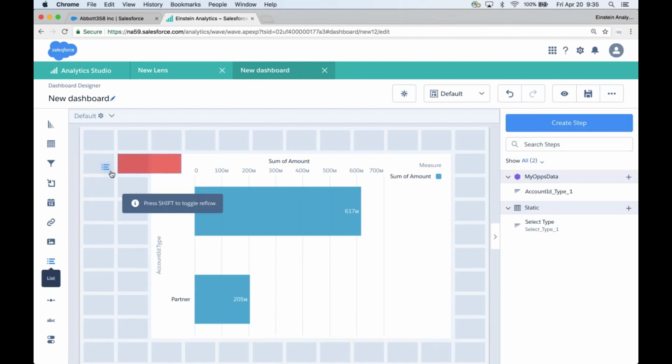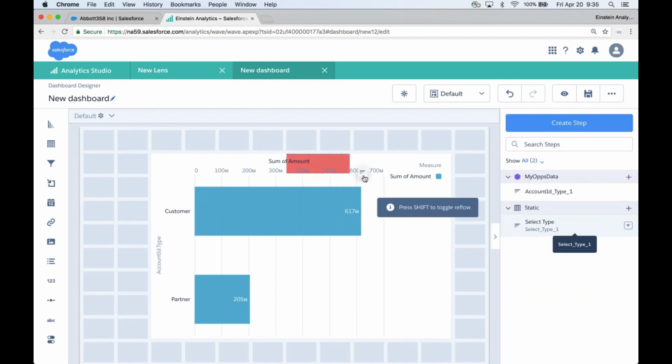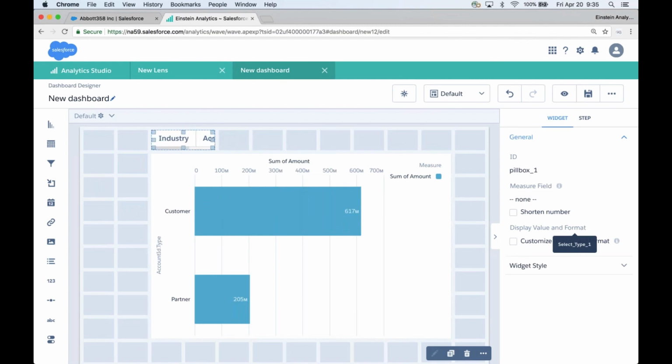If you want to get a list selector, you can drag a list selector on, and you can drag your static selector on top of the list selector. You also have that option available. But because I have just these two options, the toggle widget works well for me.